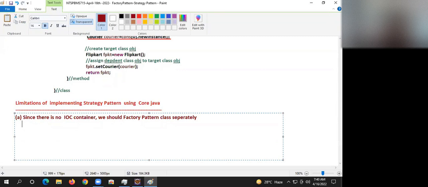The factory class is needed separately to create objects for the target and dependent classes, and to assign the dependent class object to the target class object. So that means manually we have to take care of everything, guys.